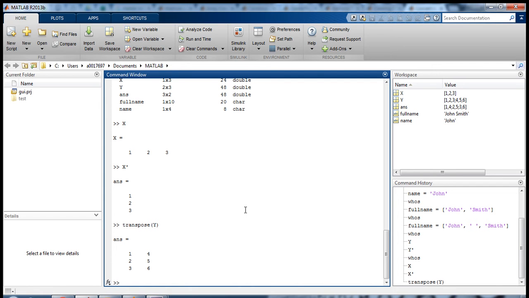I can also create block matrices in MATLAB. So I can create matrices in MATLAB from other matrices, and that's what I want to show now.